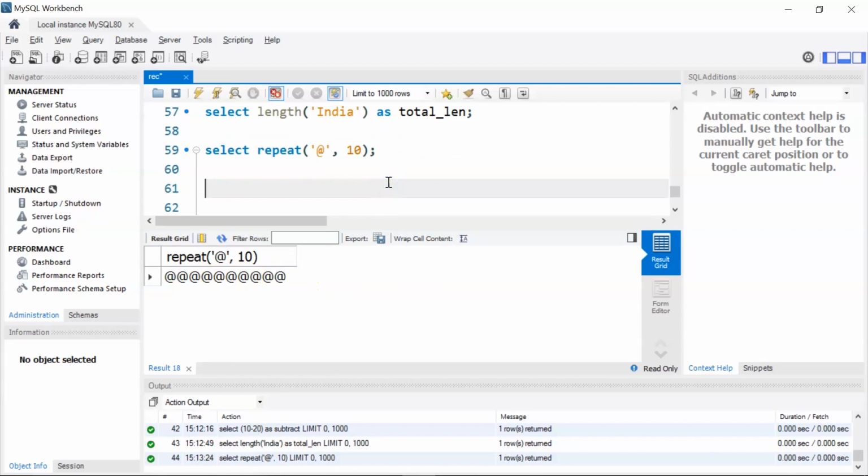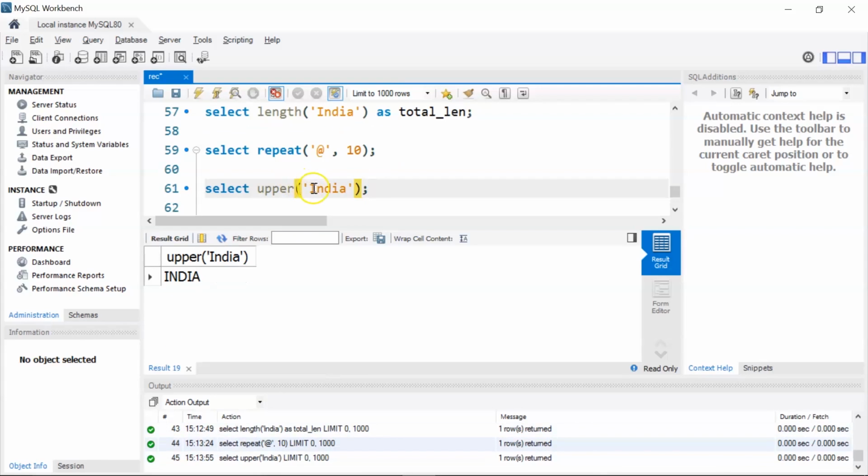Alright. Now let's say you want to convert a text or a string to uppercase or lowercase. You can do that as well. So I'll write select and use the function called upper. Let's say I want to convert my string, that is India, to uppercase. I'm not giving any alias name. If I run this, see, my input was capital I and everything else was in small letters. In the output you can see it has converted my input to all caps.